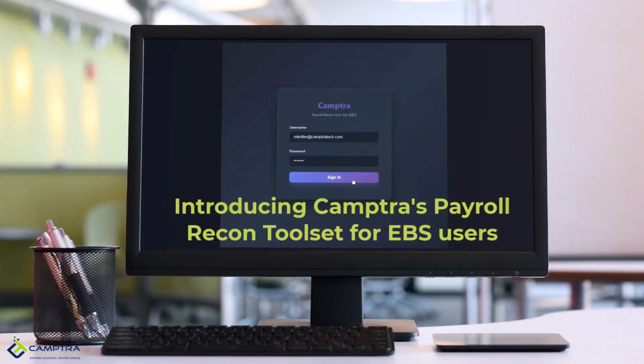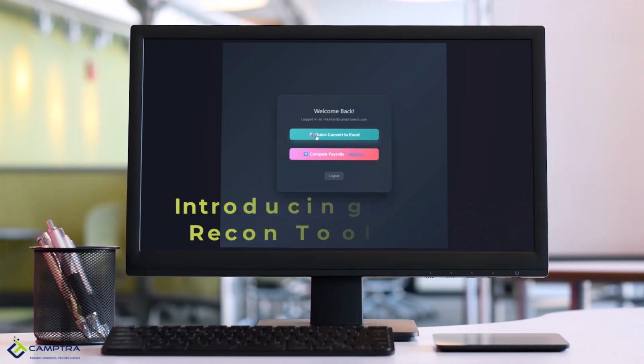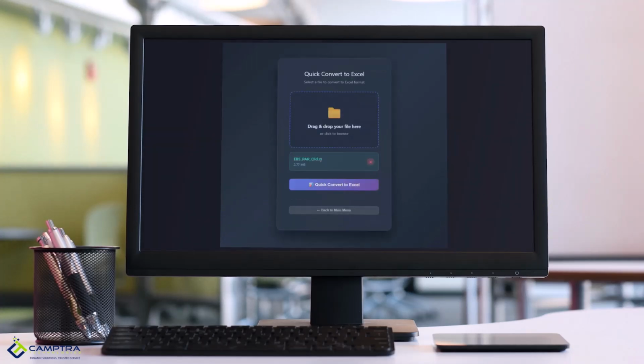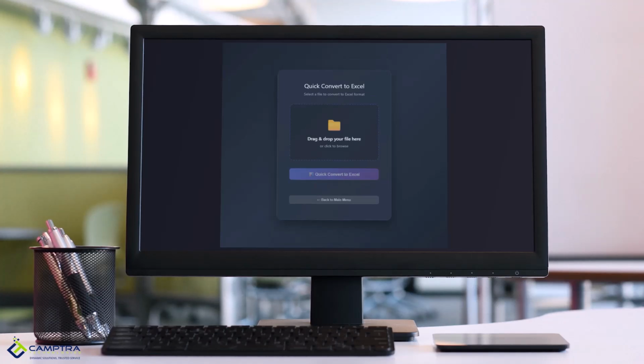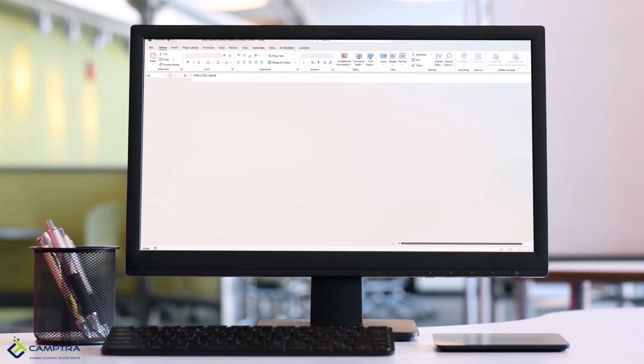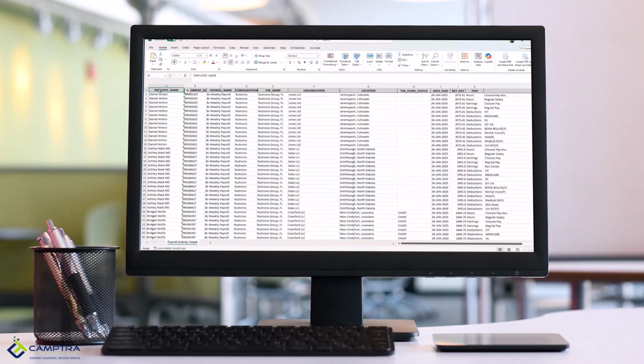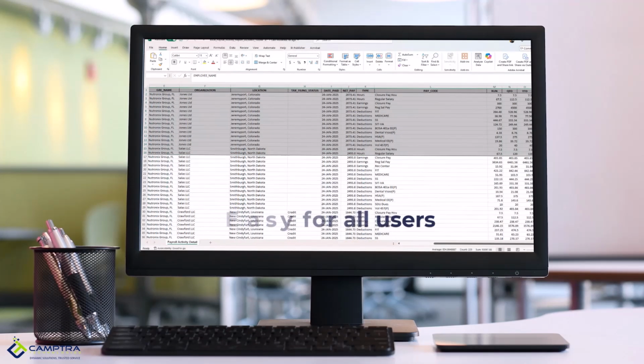Introducing Camtra's Payroll Recon Toolset, a secure desktop app that converts your payroll activity report into Excel in seconds. Just log in, choose Quick Convert, upload your file, and you're done. Simple, fast, no IT required.